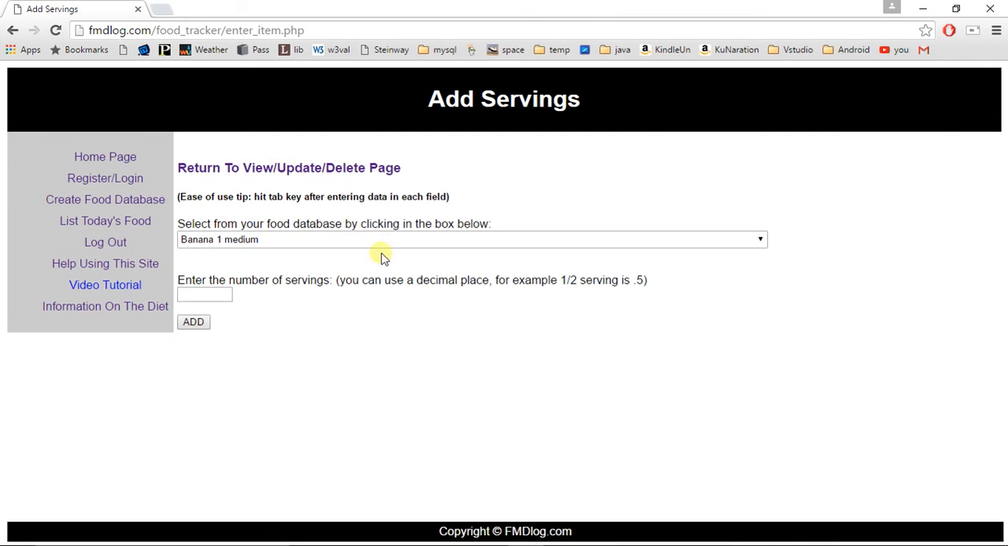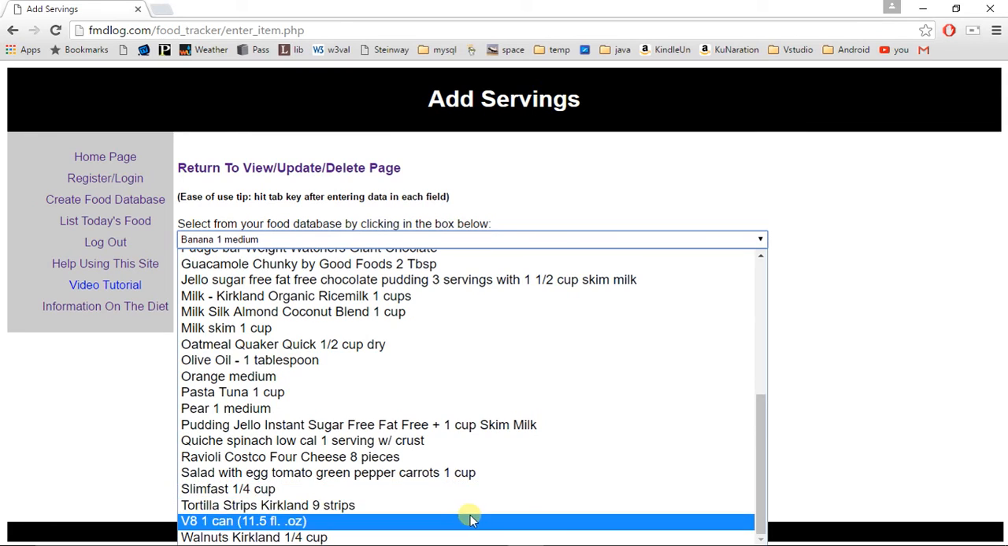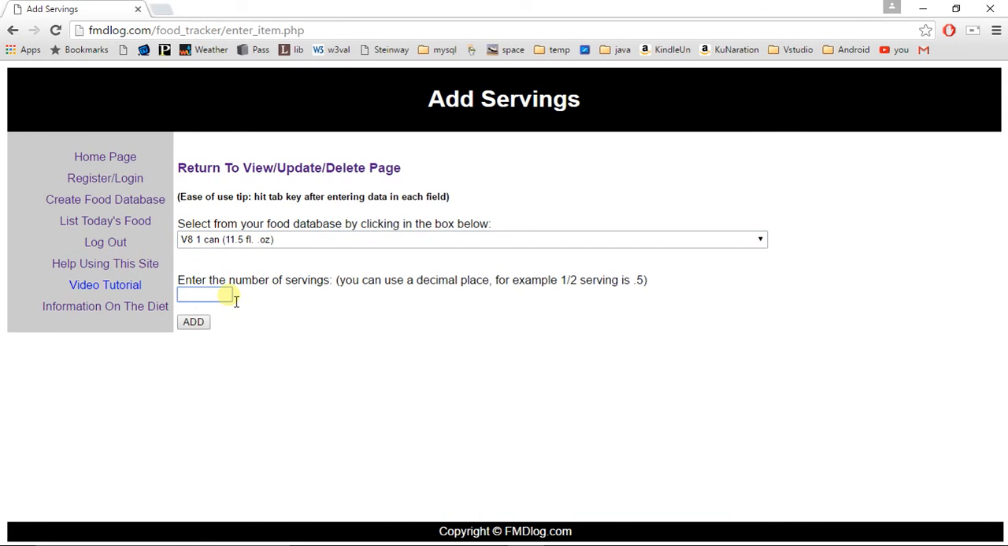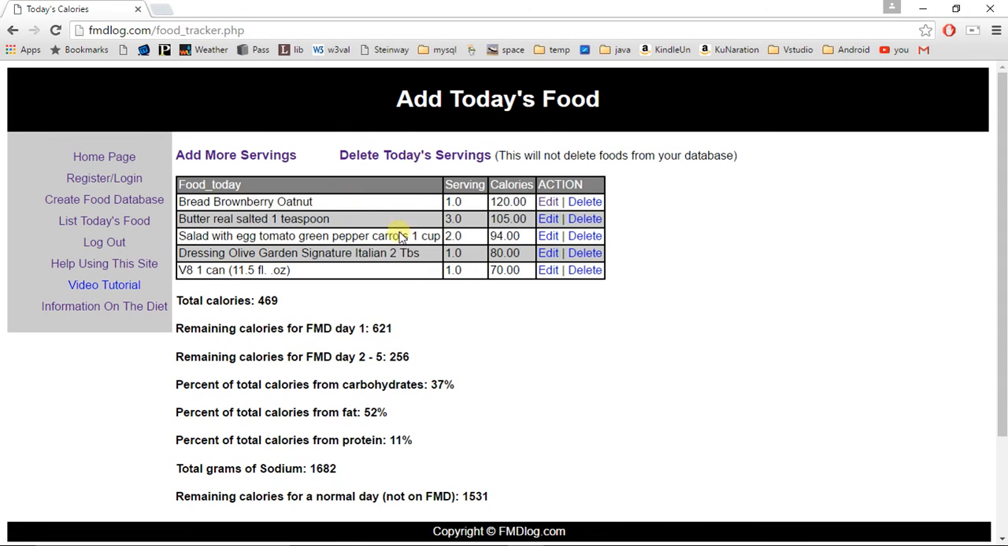Let me add in a good diet beverage, which is a can of V8 juice. Put in 1 of those. It's only 70 calories. Let's see how we're doing. Okay, now, if we're on day 1, we have 621 calories left. See, so far we've taken in 469. If it's day 2 through 5, we only have 256 calories left.